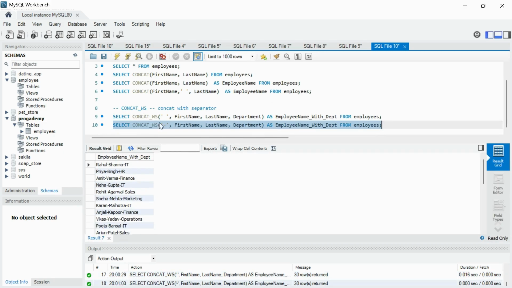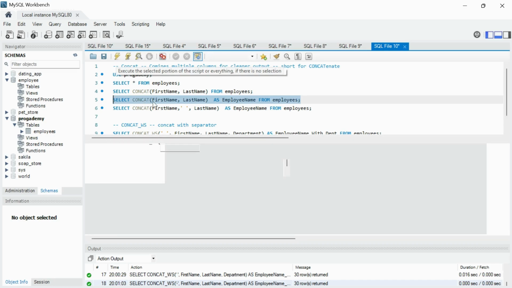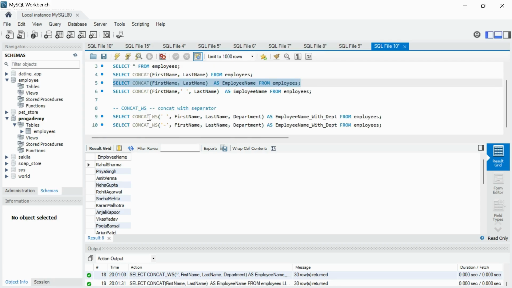Now instead of a space, it has added one hyphen here, right? So if you wanna add any kind of special character or separator between multiple values, you can use concat_ws, right? And if you wanna concat two strings as they are, you can use concat. So this defines what the concat function is, what the concat_ws function is, and the difference between the two.